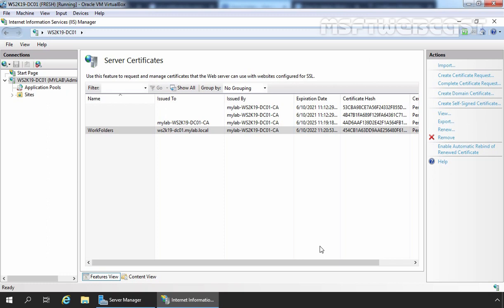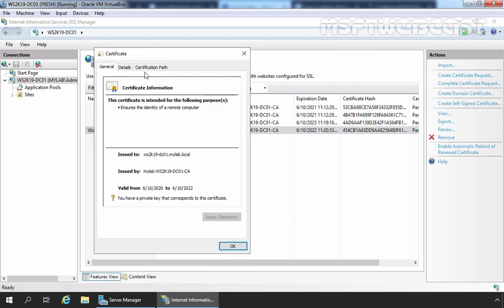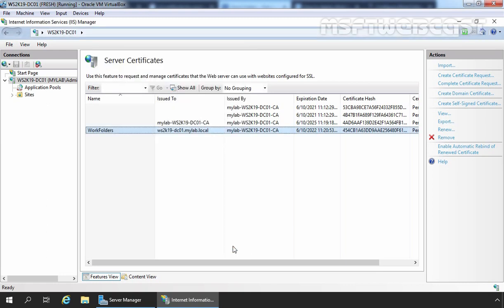Perfect. Now we have one SSL certificate on our server. Let's double click on it and we can verify that this certificate is issued to our domain controller by our Enterprise Root Certification Authority. Let's click on OK.